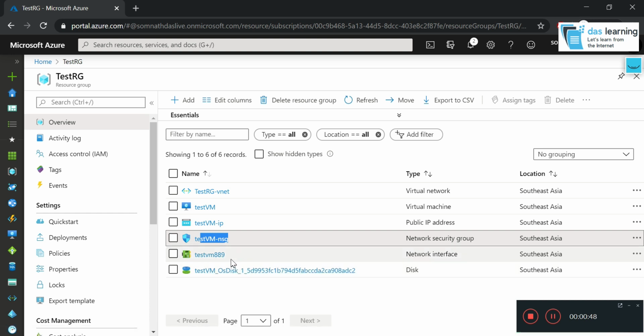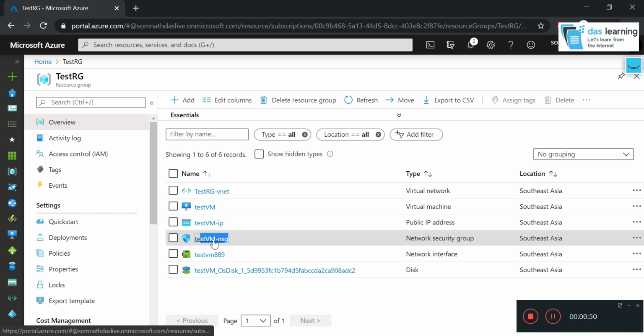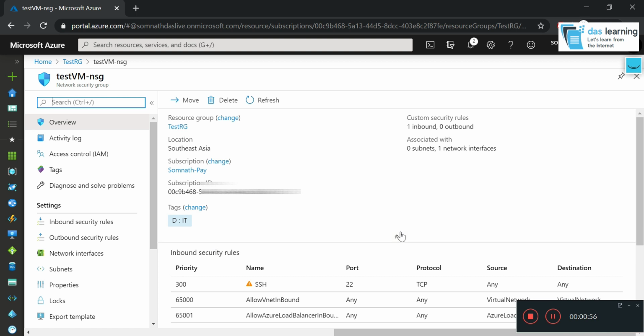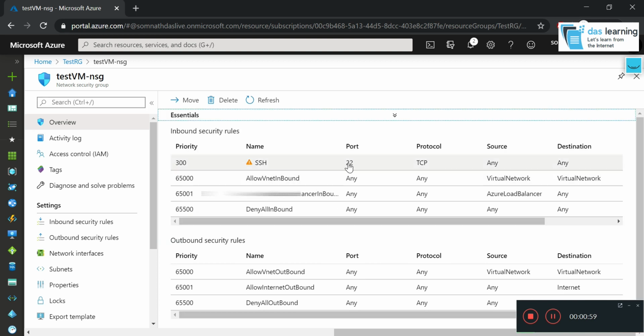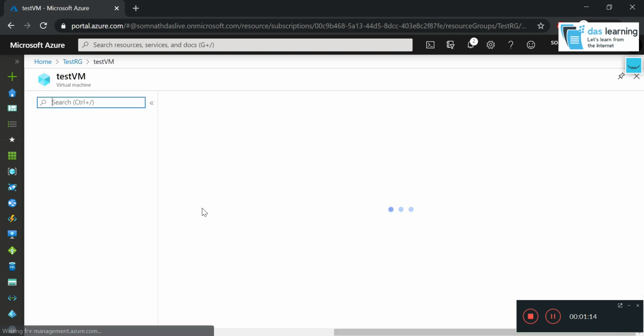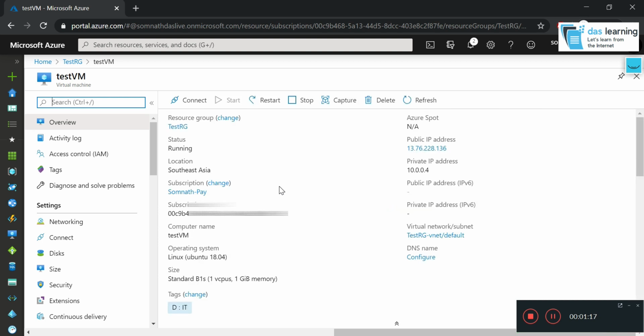And we can go manually to the NSG just to see which rule has been applied on this VM. If you see, SSH is allowed on port 22, protocol is TCP, source is any, it can be accessed from anywhere, and destination is also any, which is not a good idea by the way. Go back to the resource group, go to the VM. It will list out the basic details like public IP address, private IP address, name, OS version, the size of the VM, and all of those things.